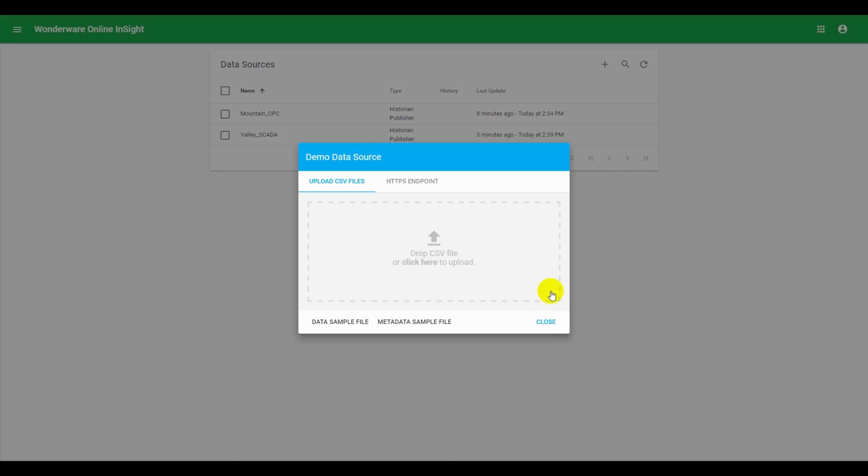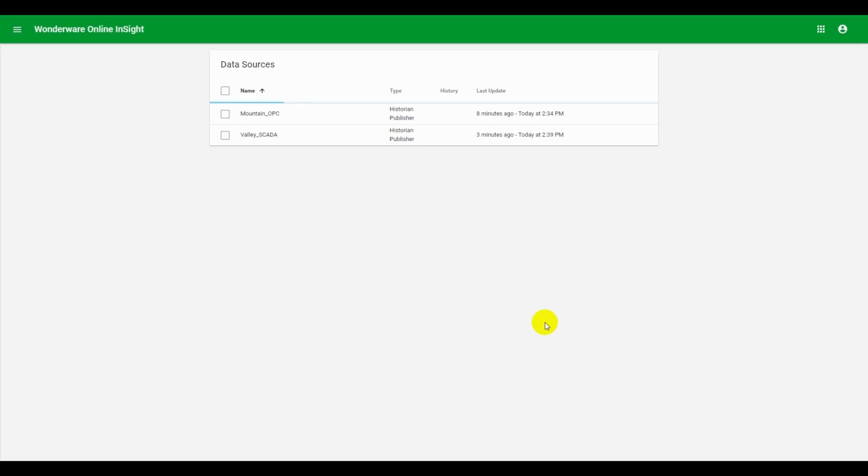Now that exact same method works for both data, so time series data, and for metadata. Things like engineering units, scales, descriptions, comments, those kind of things. So long as the CSV file matches one of the formats, either the data sample file or the metadata sample file, Wonderware Online can deal with it, and it will look at the file and figure out what type of file it is.